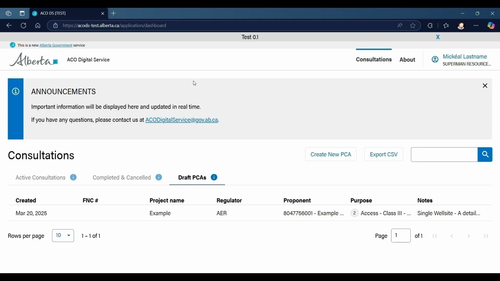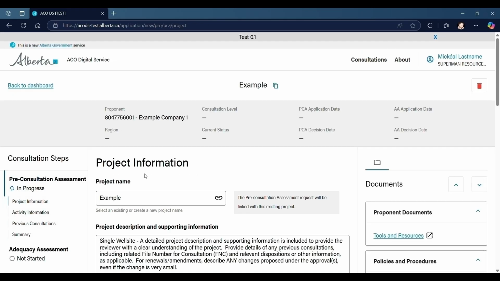Your last tab is the draft PCAs. This tab is critical when you are creating an FNC and you need to step away from your desk. If you save your draft, sign out, and come back in, that saved draft will be here under the draft PCAs. You will simply click on the date that you created it, and your file will come up. When you are done, you can go back to your dashboard.